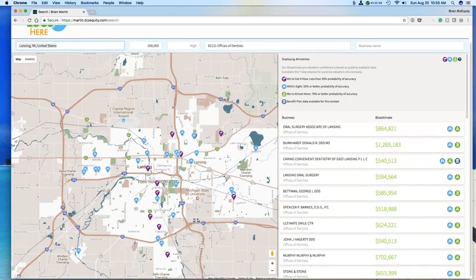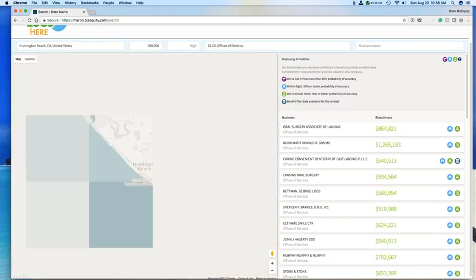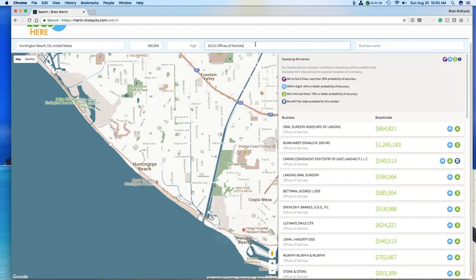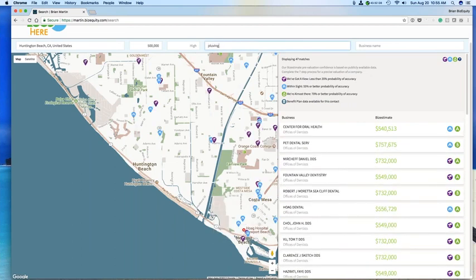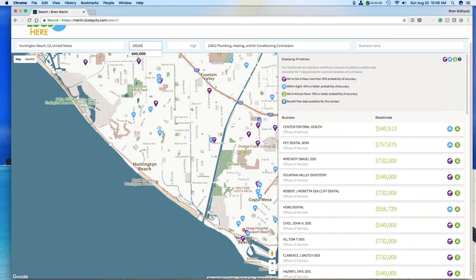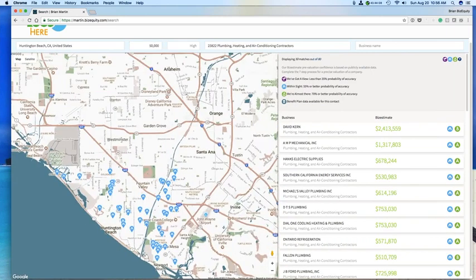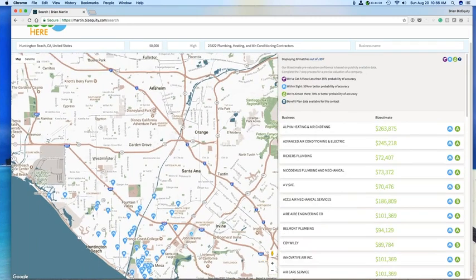So let's go to the West Coast. Huntington Beach, California. And instead of dentist, let's do plumbing, heating, and air conditioning contractors. And the map itself is a Google Maps. You can manipulate it however you want. So maybe if you want to do your whole county, you'll zoom it out a little bit.